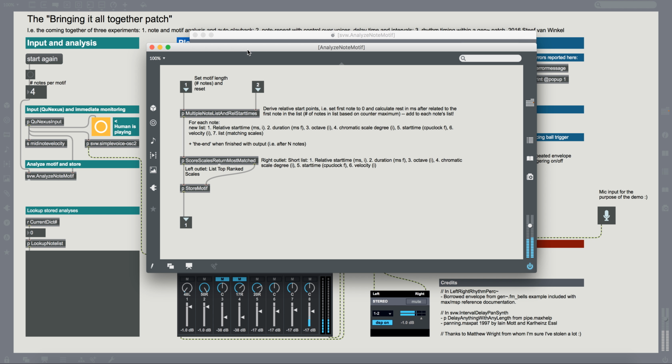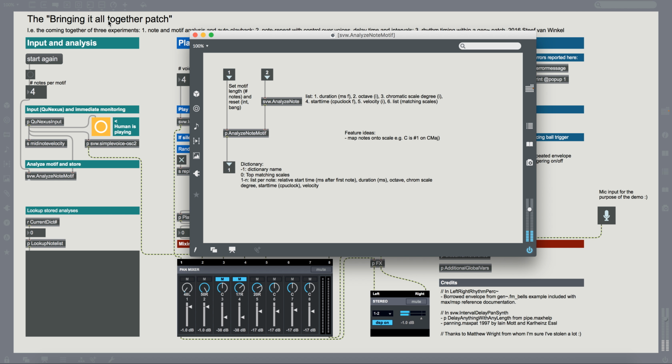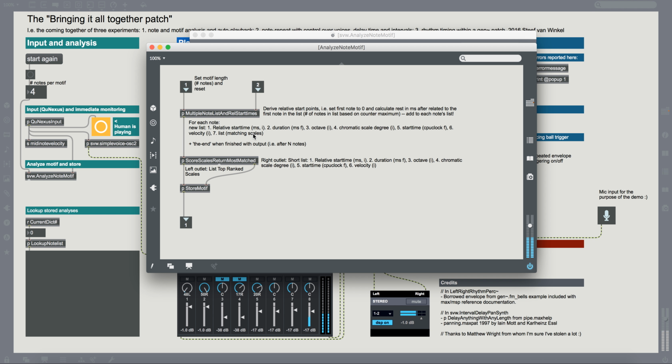So for, let's say, 4 notes, let's take 4 random notes. They have common scales, and that's the key thing that I'm doing here. Another thing that I'm doing in this subpatch is determining relative start times, because I had durations and I have start times. Actually, I didn't say that before. I also keep the start times from the CPU clock right here. So for the node itself, it doesn't really matter when it started. But it's handy because if I now go to analyze a motif, I can see the relative start times in between them.